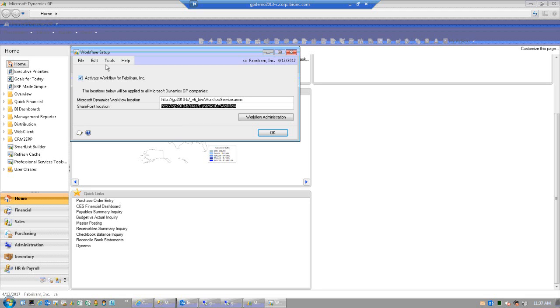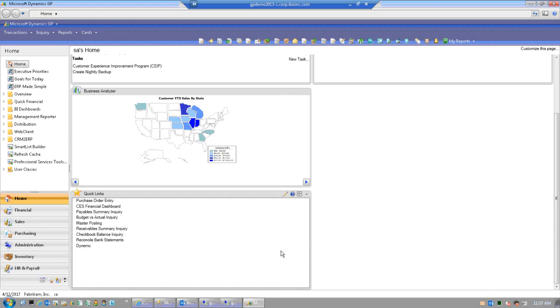Typically what I hear when troubleshooting this is that you'll have a workflow all set up, but you don't see it come up in GP. And the reason is that you may have the wrong locations in place or you forgot to activate it. So now let's go ahead and go through two workflows. We're going to do a vendor workflow and a PO workflow.